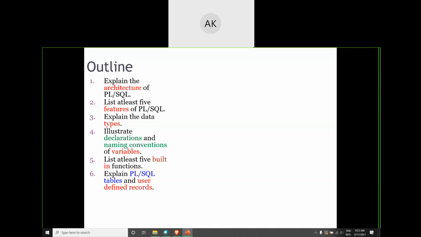Then, like in SQL, we created some tables. There are certain tables which we can create using PLSQL. How those tables will be created and what their structure will be, we'll try to understand. In the SQL part, we call each row an entity or a row. But in the case of a PLSQL table, we'll call each row a record. So how to create a record and then how to create a table out of those records, we'll try to see those things.